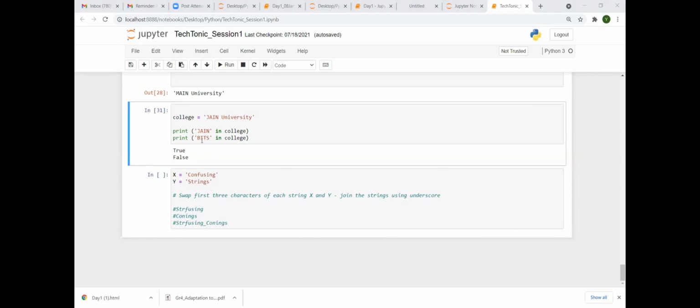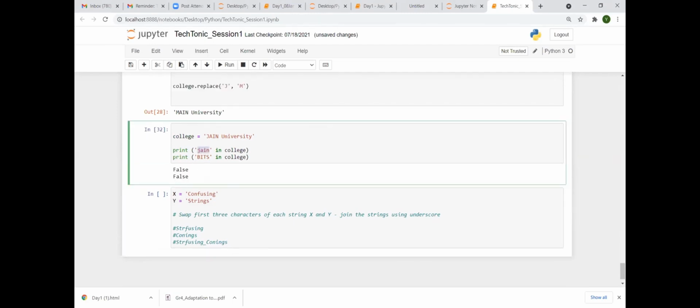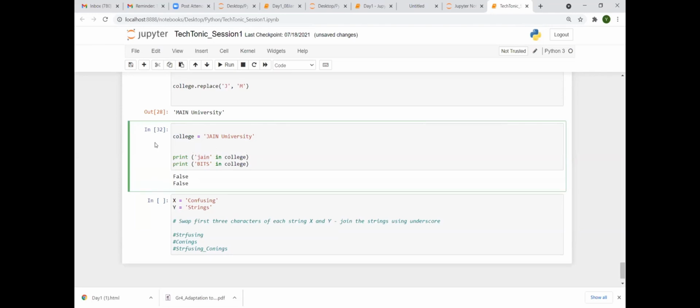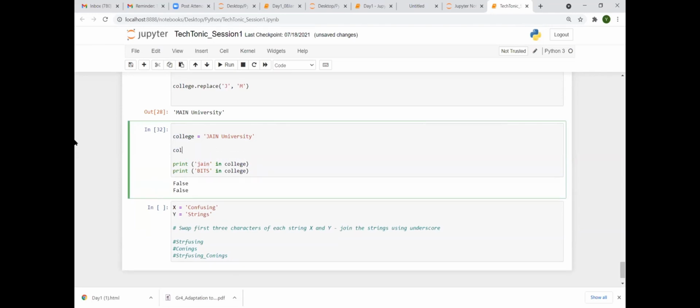Exactly. If you put JAIN in small cases, it will fail, false, isn't it? Because Python is case sensitive. I've not come to lists yet. What will help is that you create a list of words in both upper and lower cases, or you convert the college into lowercase. So how do you convert it into lowercase? Convert all the values inside this. So college dot, what is this? Lower, right? Convert this into lower and put it into college.